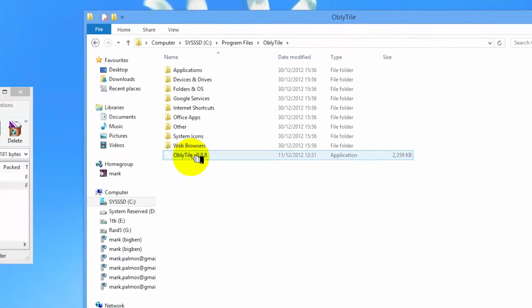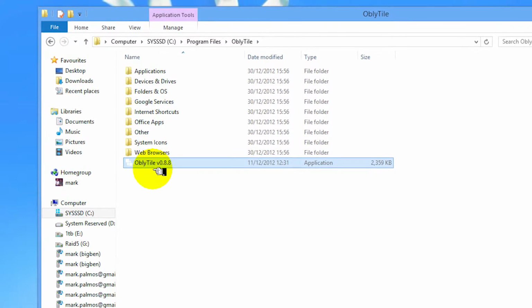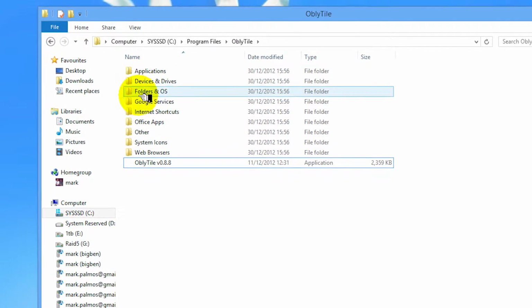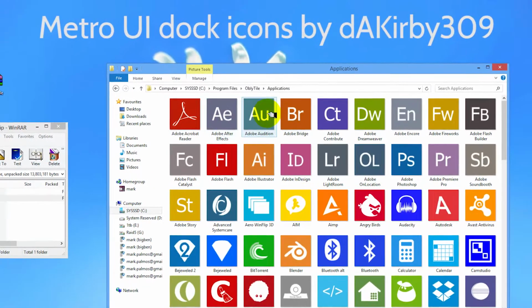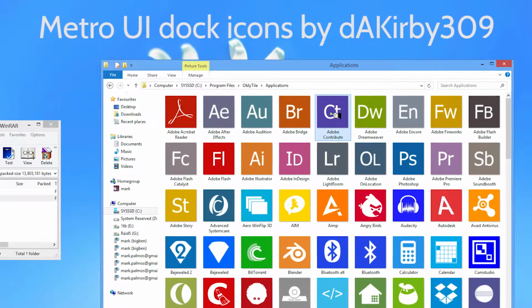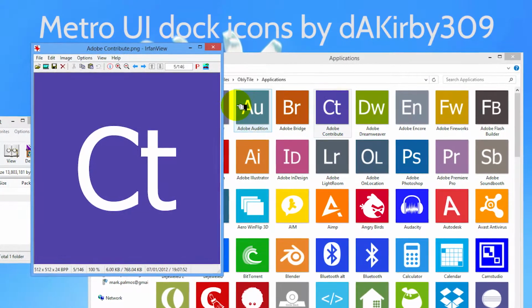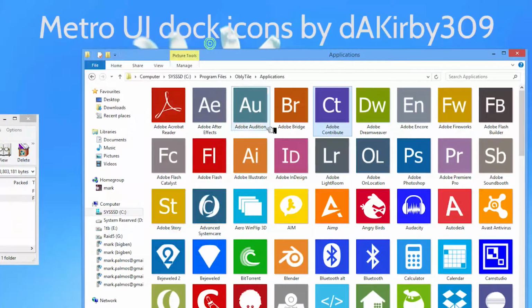You'll see this OblyTile exe file, which is the program file, which is what you use to run it. Also there's a whole bunch of other folders which contain the blank tiles or icons. They're really nicely made. These have been made by a guy called D.A. Kirby 309 who kindly provided them, and there's a lot of them.